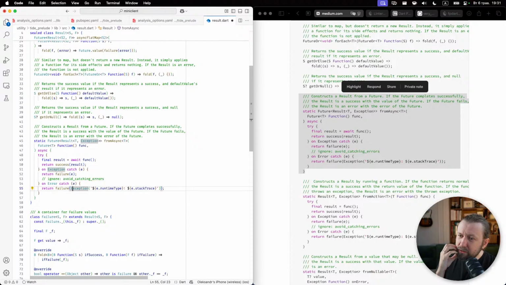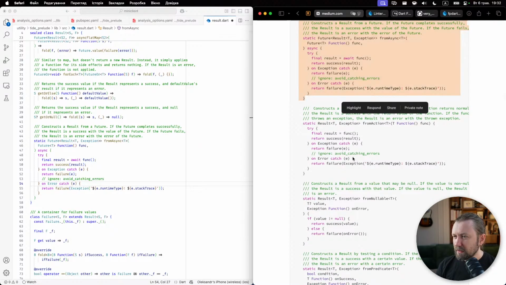I wonder what I would feel by looking at this implementation now. I guess some things are missing here, or maybe not. Like this one. Well, we have runtime type, we have stack trace. That's fine. Let's keep it as is.